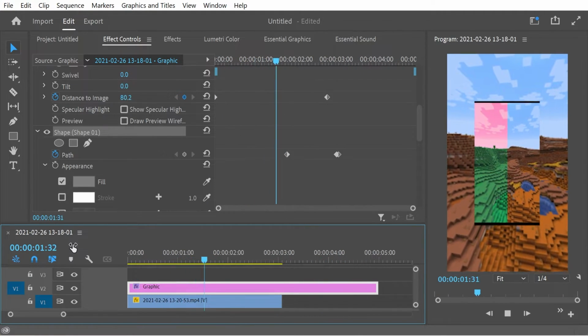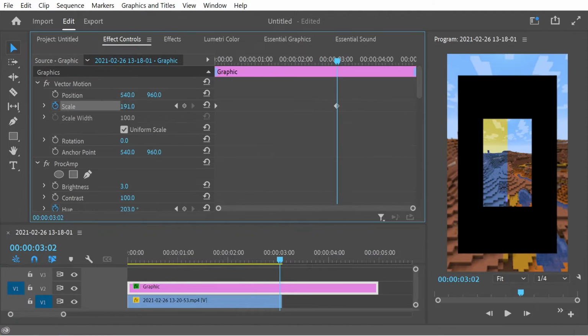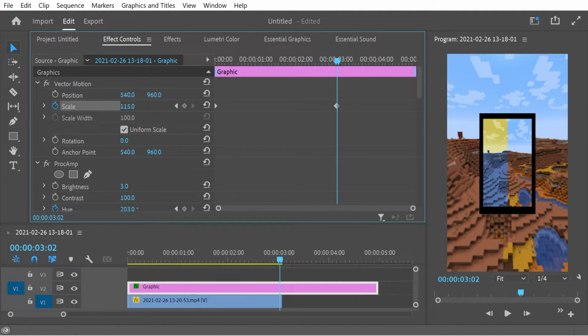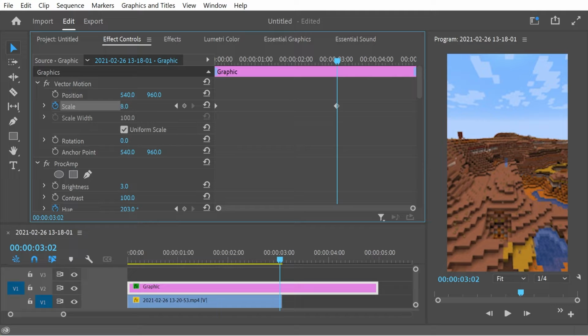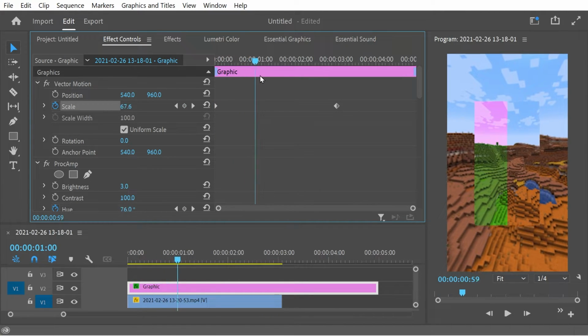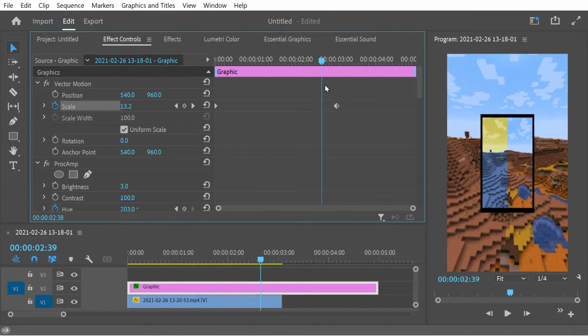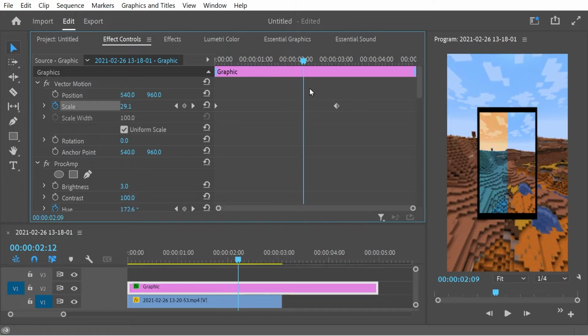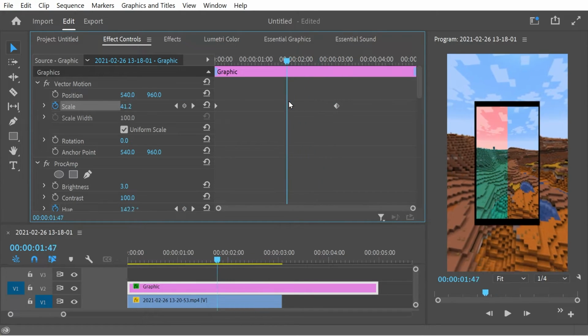So yeah, you could do something like that, for example, change the path. We could scale it down to 0, for instance. So let's take a look at that. So that would be taking it out. It kind of looks like a mobile phone, actually.